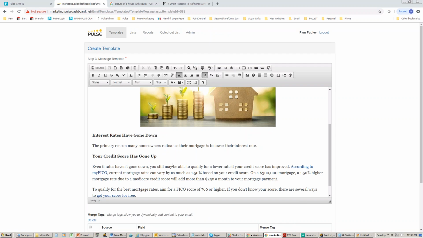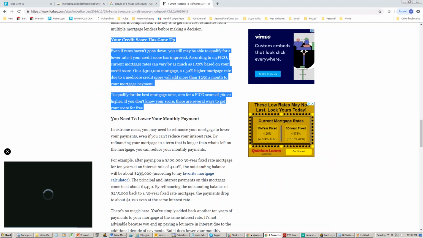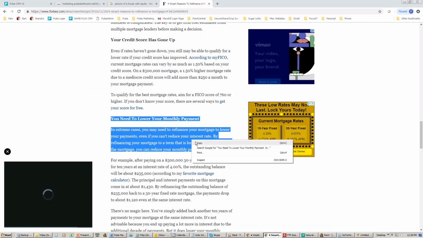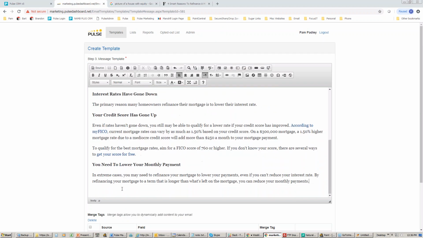Even if the rates haven't gone down, you still may be able to qualify for a lower rate if your credit score has improved. And then it talks about improving the credit score, and it has some really cool links here. I kind of like this one. I don't want to change any wording or delete anything, so I'm going to leave it. That looks good to me. Now, the next one here, you need to lower your monthly payments. This is a good one. This is a good reason why you'd want to refinance. So I can go ahead and bring that in and drop it in.